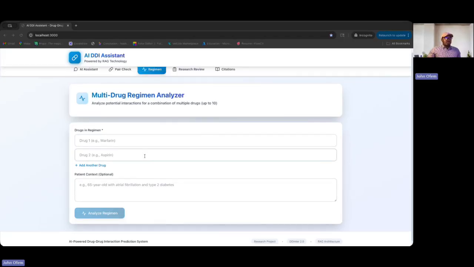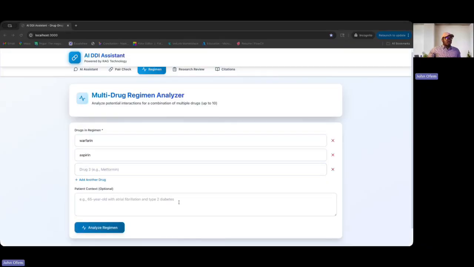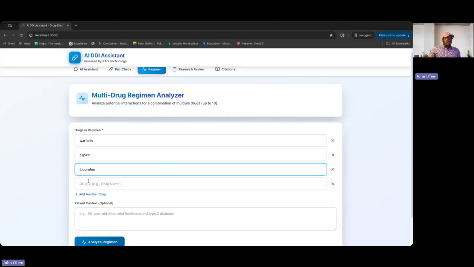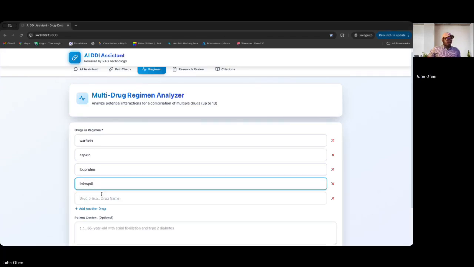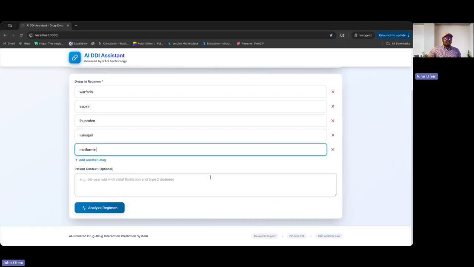For this, I'm going to use, let's say, warfarin as number one. I'm going to use aspirin as number two. I'll add the third drug. I'll add a fourth drug. I'll add another drug, metformin, as our fifth drug. This system is able to, for now, analyze up to 10 different drugs in a regimen. For demo purposes, I'm going to use just 5 right now.